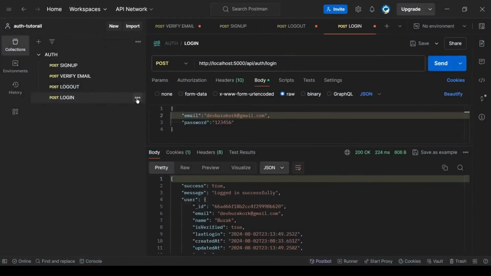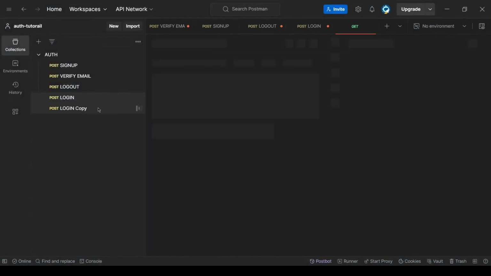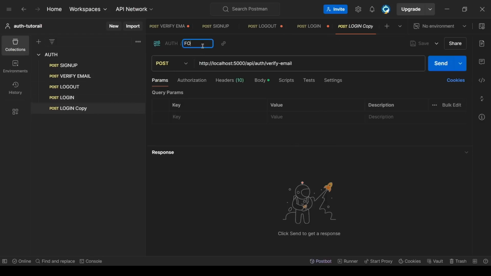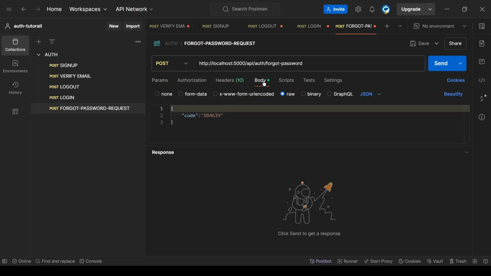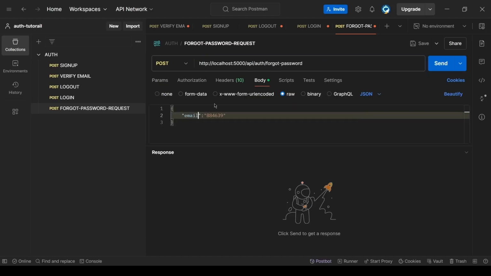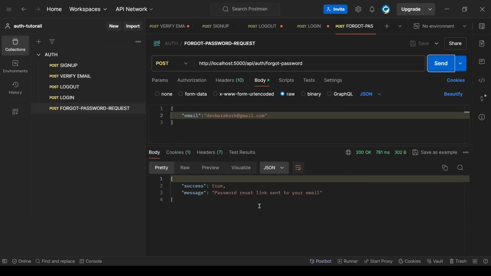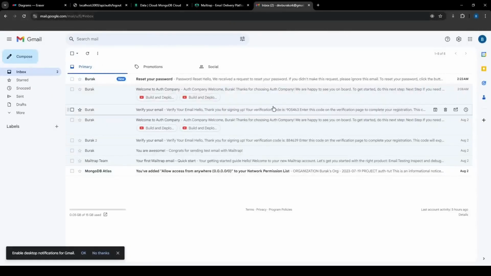I will duplicate this, and let's say forgot password request, and this is going to be our endpoint, forgot password. And what we need to send is going to be the email. So let's say I forgot my password for this user. Let's save this one and send it. Okay, here it says password reset link sent to your email, and indeed we just got that.